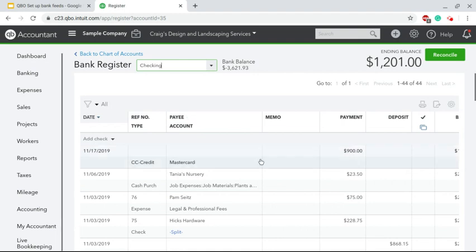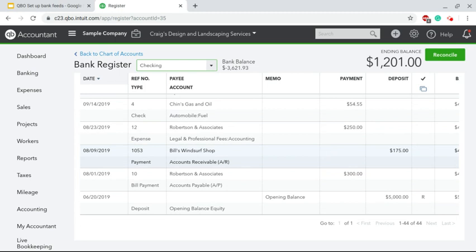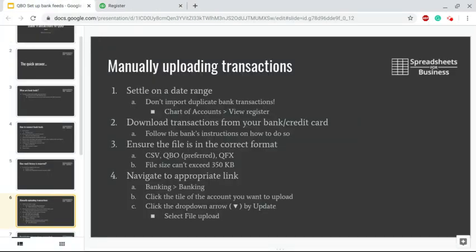Scroll to the bottom of this information, and you can see the first date, for which you have the opening balance. Typically what you're going to want to do is upload transactions that occurred before the date of your opening balance if you want more of a history in QuickBooks Online.